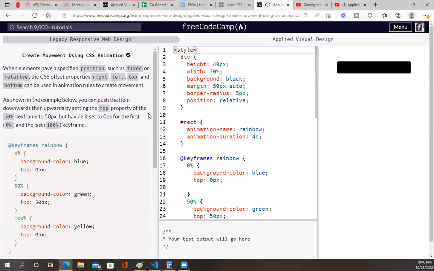Create a movement using CSS animation. When elements have specified position, such as fixed or relative, the CSS offset properties right, left, top, bottom can be used in animation rules to create movement. As shown in the example below, you can push the item downwards, then upwards by setting the top property in the 50% keyframe to 50px, but having it set to 0px for the first 0% and the last 100% keyframe. Keyframe rainbow. All right.